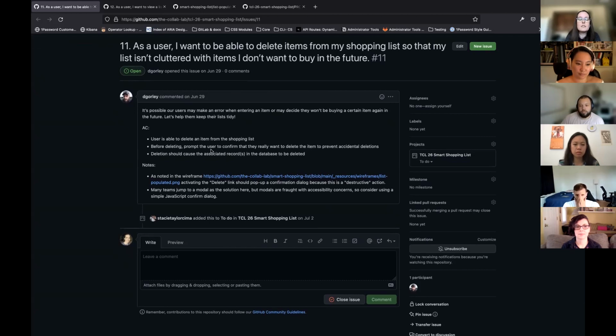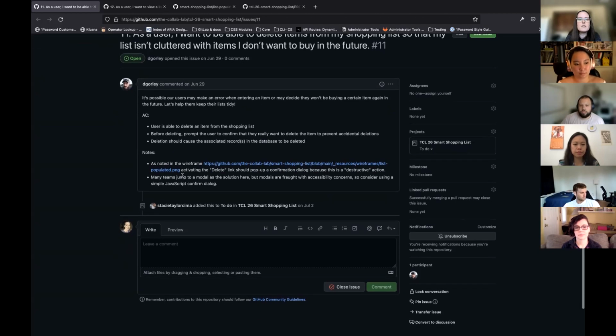Before the delete happens, you need to prompt the user to confirm that they definitely want to delete. It is considered a destructive action, so you want to make sure the user is aware of that and confirms. That deletion should cause the associated record to be deleted from the database. As noted in the wireframe, the delete link should pop up at that confirmation dialog because it's a destructive action.